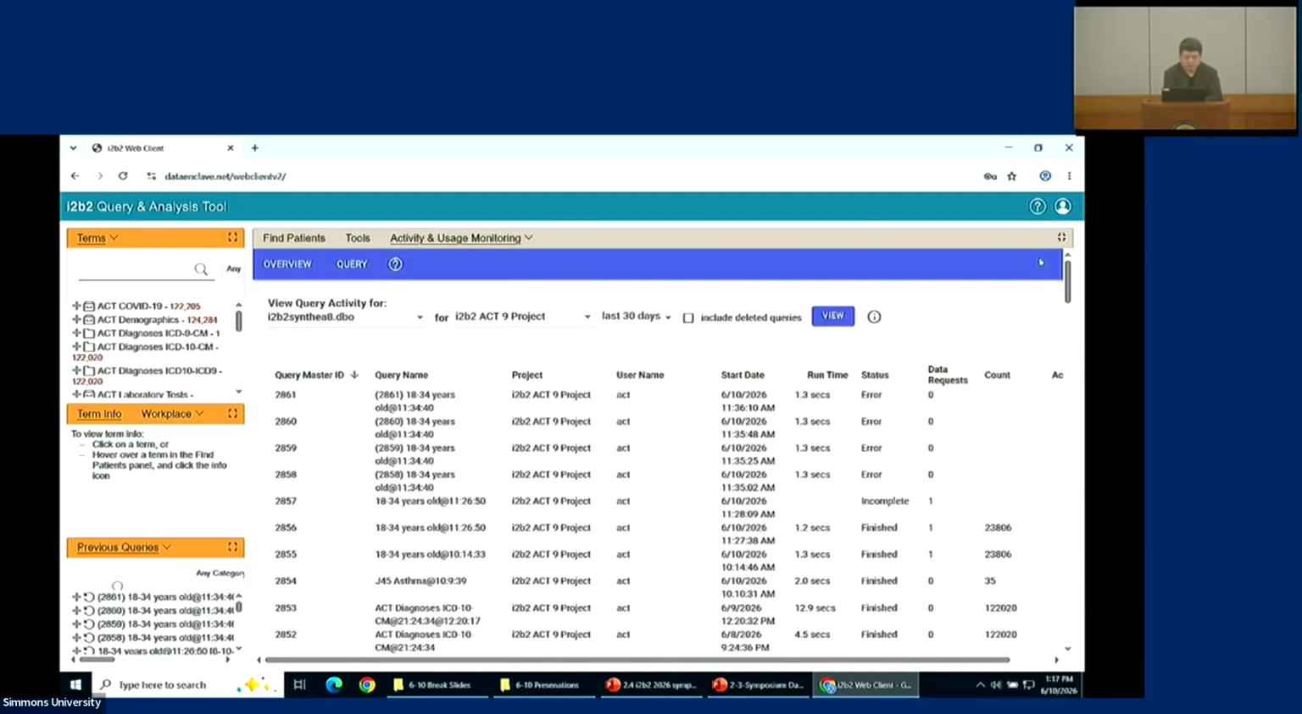Michelle's asking, is there an overall admin that can see all of the projects? That's typically a user in I2B2 that has the admin role already. That's the same user that would be able to add a project, add parameters, and add user parameters, but an admin role would be able to see all of the projects.